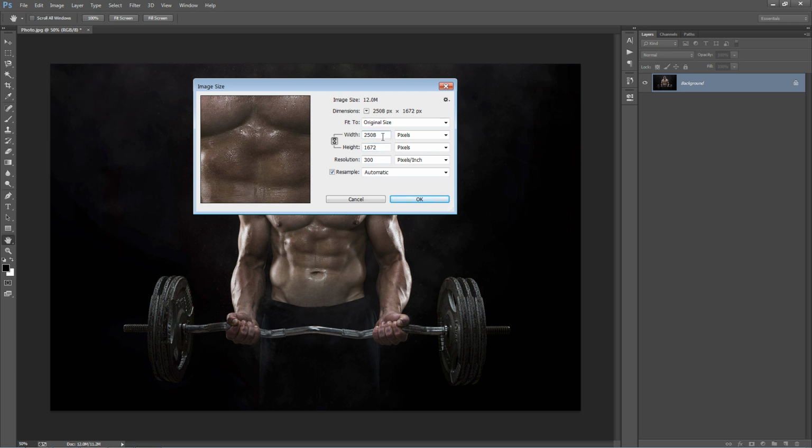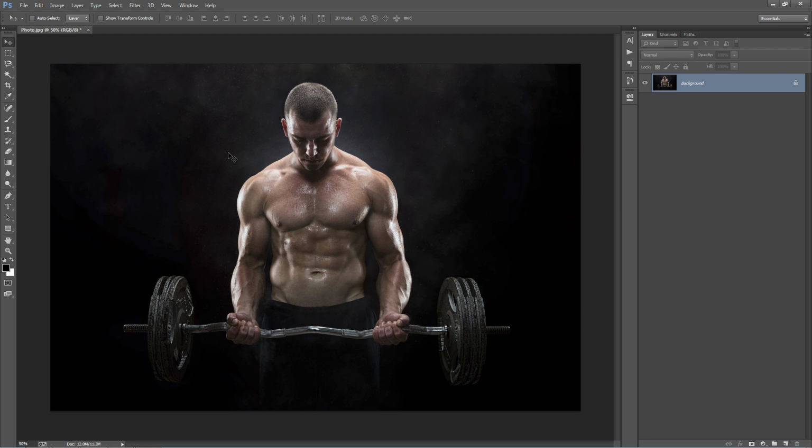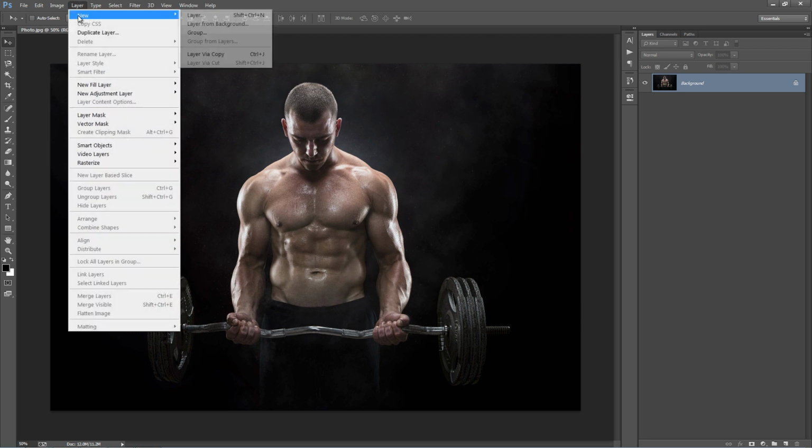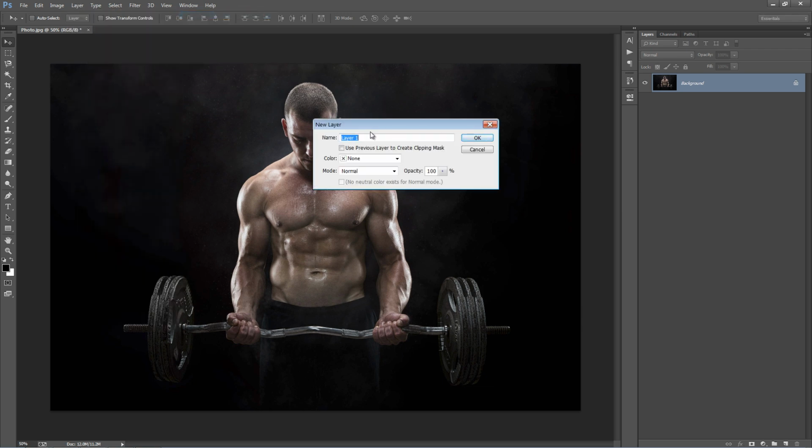I wouldn't recommend using photos under 1,000 pixels because the quality of the results might diminish a bit. So I recommend anywhere from 1,500 to 3,000 pixels for this action. Okay, so cancel that. What we need to do first is create a new layer, and it must be called brush. It needs to be all lowercase, otherwise the action won't work.